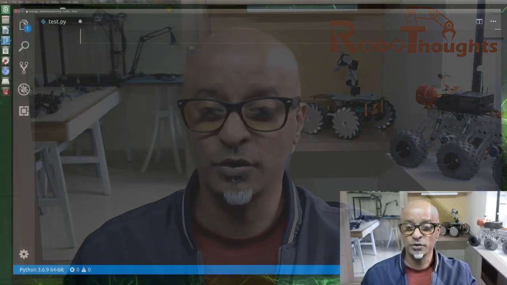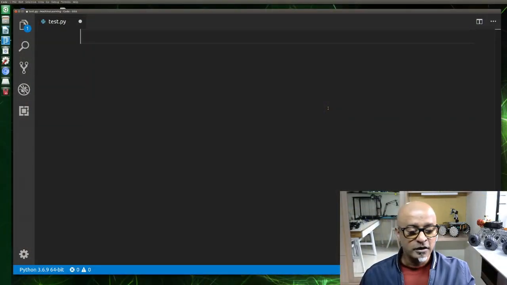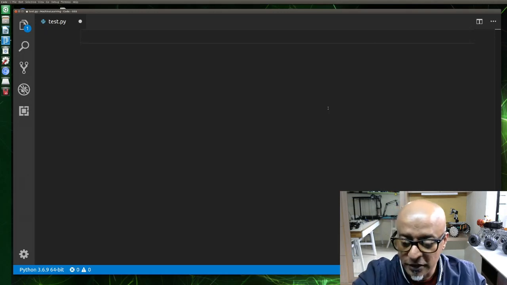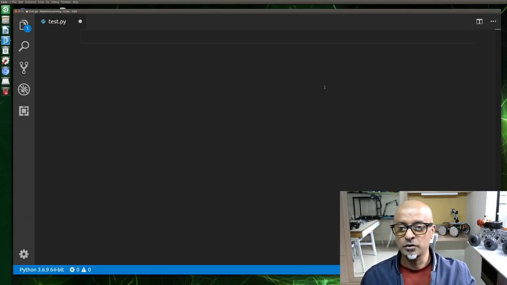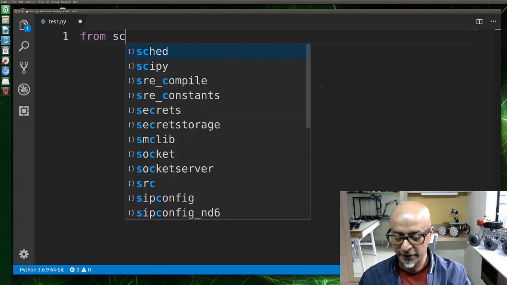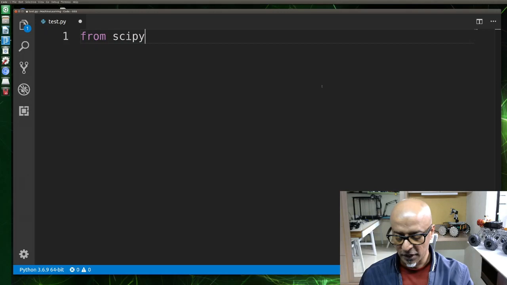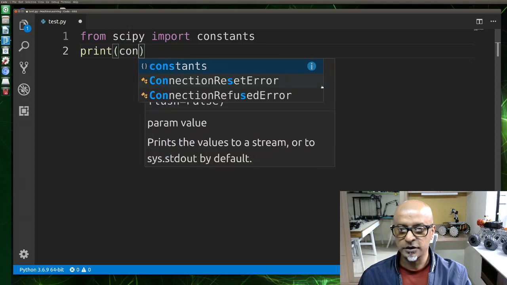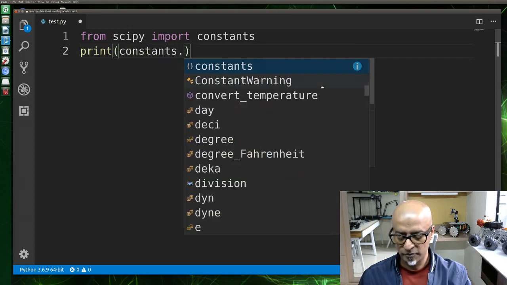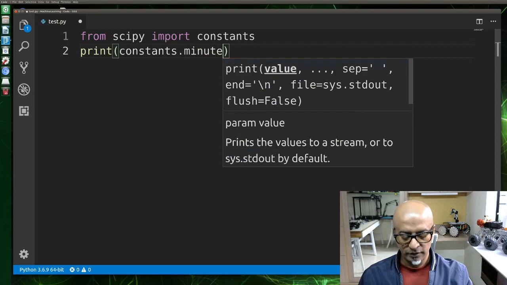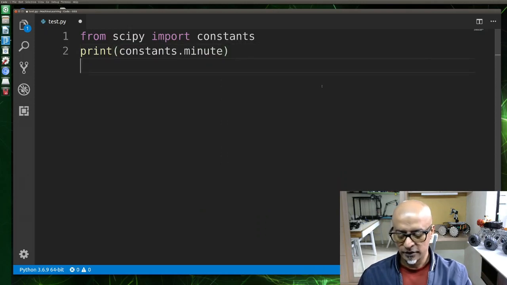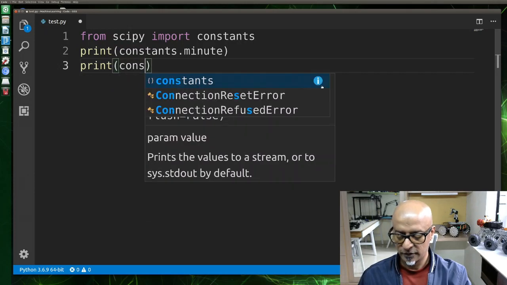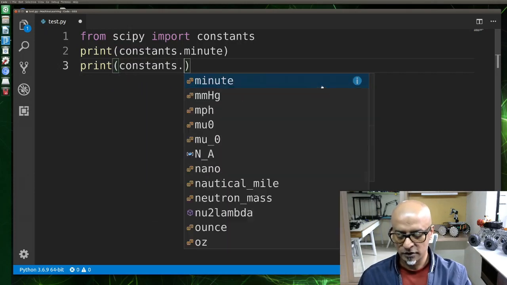So I am going to show you in my Visual Studio IDE on Jetson Nano, and let's see how to do that. From SciPy, import constants, like that. Let's say print constants.minute. Okay, constants.minute. Now print constants.hour.